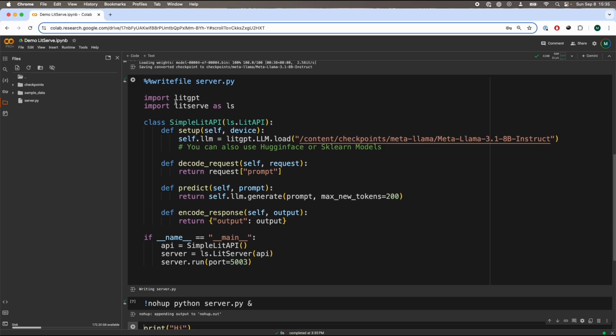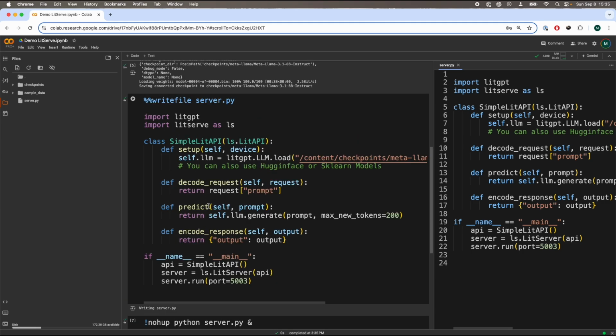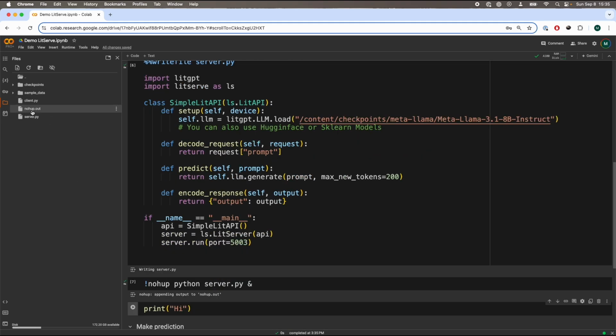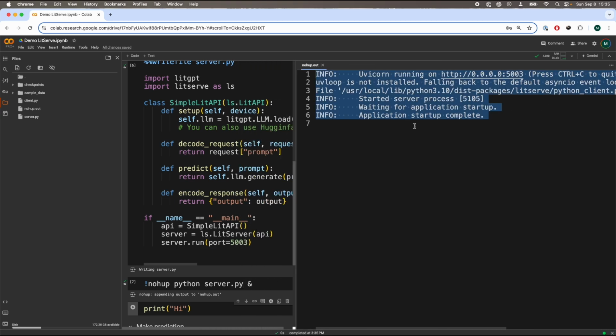And as you can see, when we have created this file, this got created in our content directory, which looks exactly the same as the things we've defined over here. And when we refresh this, we can see nohup.out, where we can see the logs of the models that we have deployed. So as we can see, waiting for application startup complete. So now it's being served at this specific endpoint.